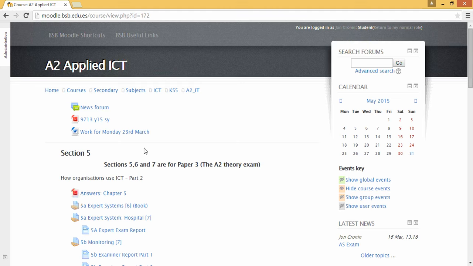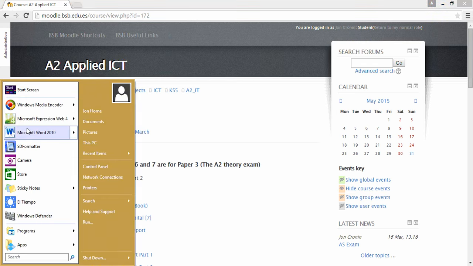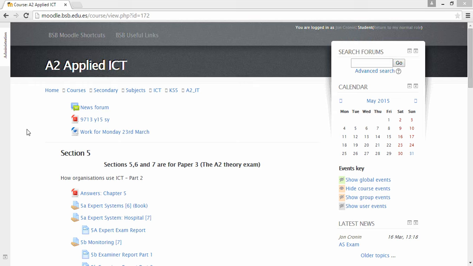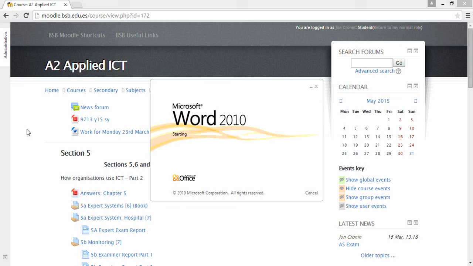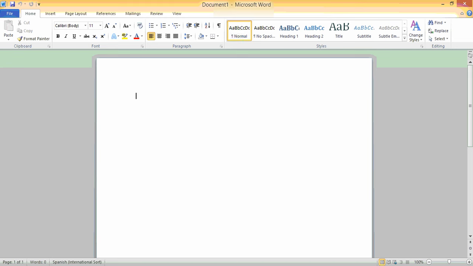Okay, so the first thing we need to do is open up Word. Okay, and we should be familiar with the different types of file extensions, things like house styles and word processing in general, which you would have learnt in year 12. Okay, so we move on to task 15.1.